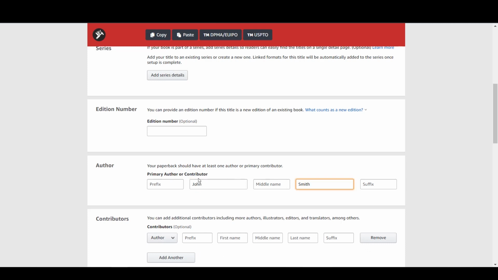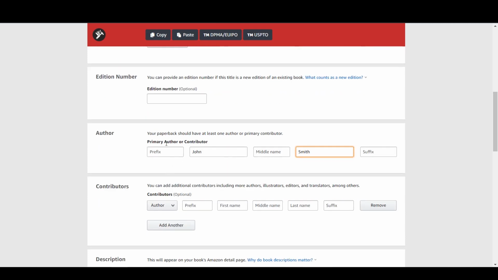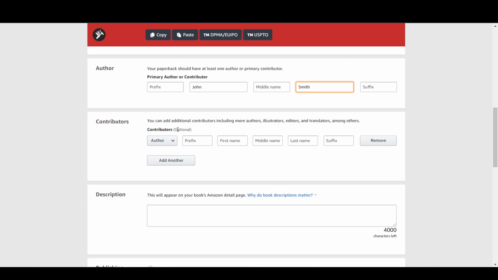So that's the name of the author, just a random name. Contributors: if you have got some kind of illustration from another designer or something, you want to add it as a contributor, you can say editor, illustrator, something like that, you can put those in here. But for the sake of simplicity, I'm not going to put anything because I myself created this book, cover design, interior design and everything, so I'm going to leave it.